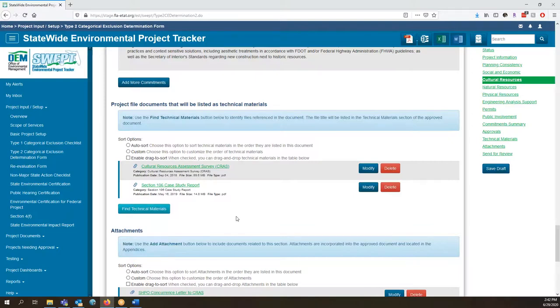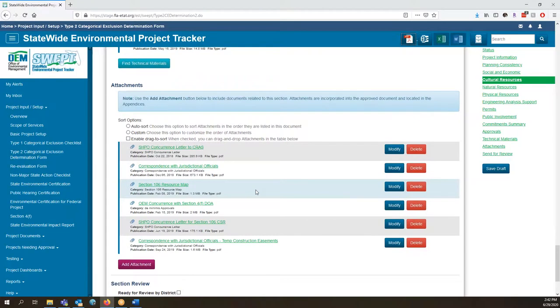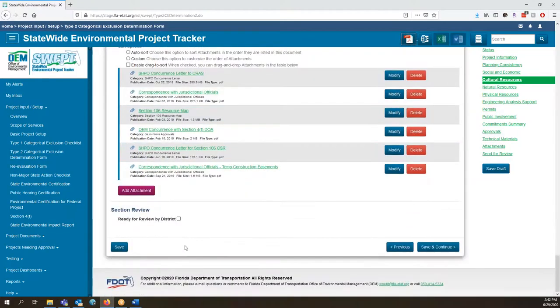To view and download the PDF version of the form, click the PDF button at the top right corner of the page. Finally, you can select to send the Cultural Resources section of this Type 2 CE form to your designated district reviewer. Further guidance on these topics can be found in Part 2 of the PD&E manual or by contacting the Office of Environmental Management.